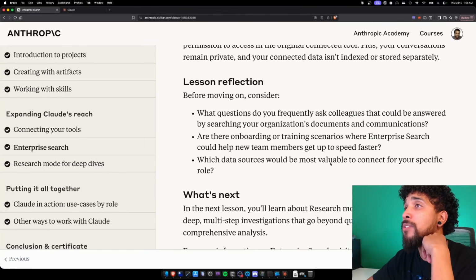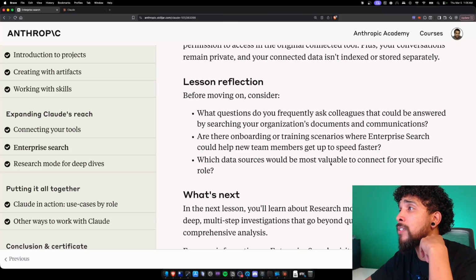Lesson reflection. Before moving on, consider what questions you frequently ask colleagues that could be answered by searching your organization's documents and communications. Are there onboarding or training scenarios where enterprise search could help new team members get up to speed faster? Which data sources would be most valuable to connect for your specific role?